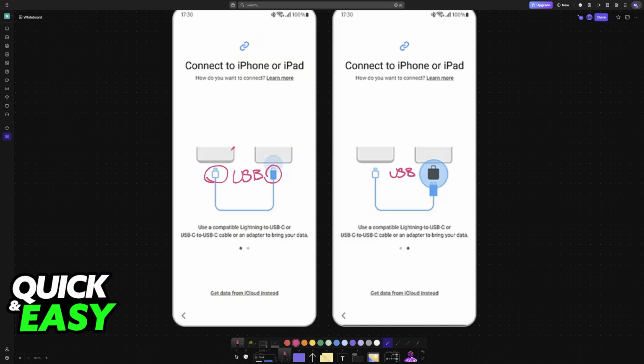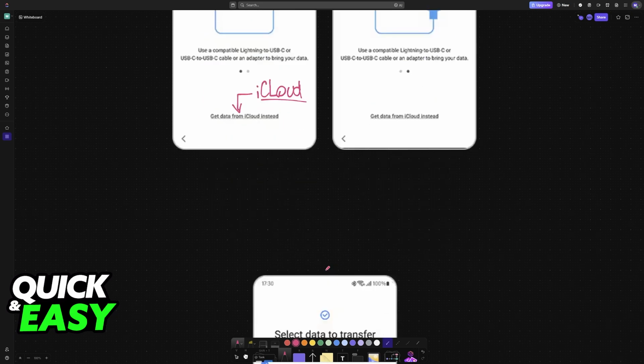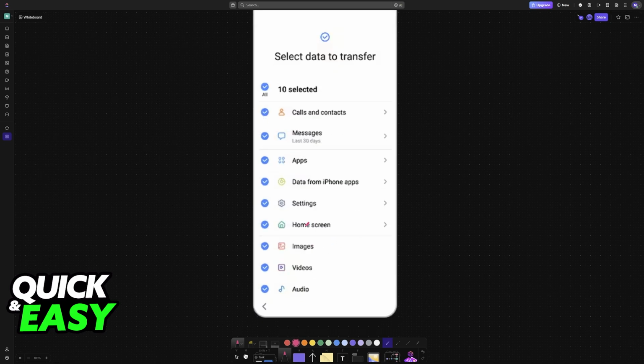So one end of the cable into the Samsung device or the Android device, and the other one into the iPhone. You can choose also to use iCloud. So if you wanted to use iCloud from the start, choose the option here. And regardless of which one you choose, you can individually select which data is going to be transferred over. So stuff like your contacts, messages, images, videos, and so on.